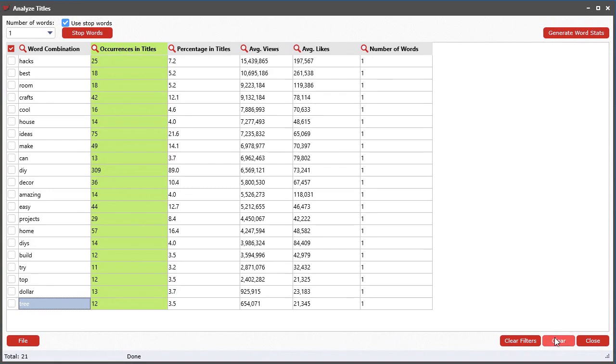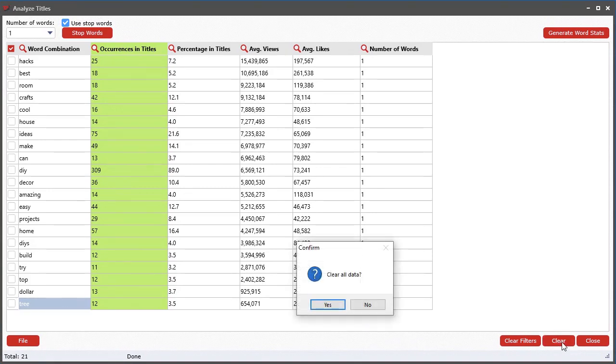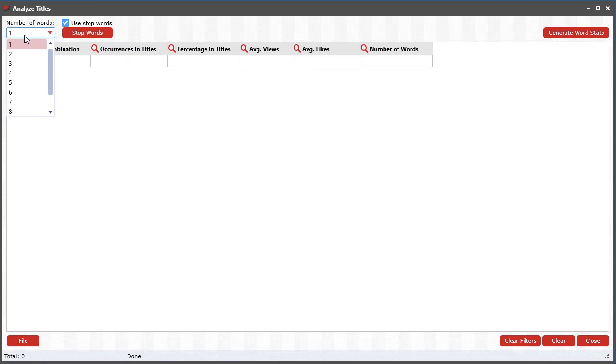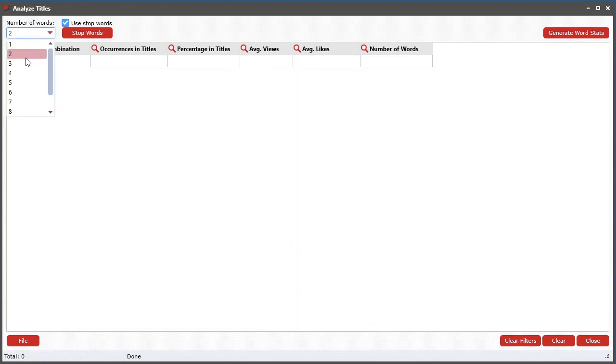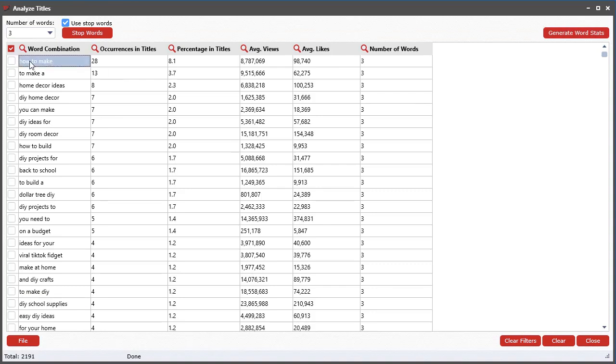Let's clear this out. Hit the little clear button down here in the bottom right corner to clear all the data. What I want to do is take a look at 2 word combinations. Once you select that, you click generate word stats, and now we get 2 word combinations with all the data. We can continue doing that. If we clear that out, I usually find that around 3 to 4 words, you start to see some trends. How to make is obviously very valuable. To make, home decor ideas, DIY home decor. Now we're really starting to see some word combinations that you could use in your titles.